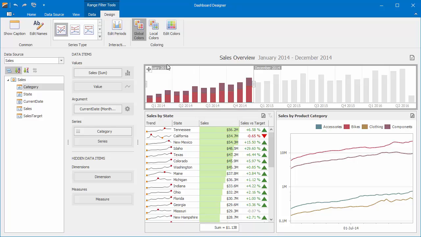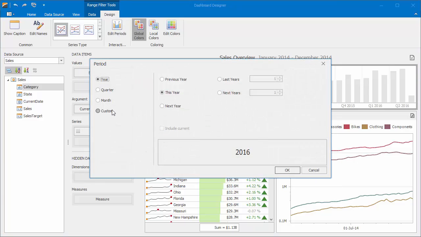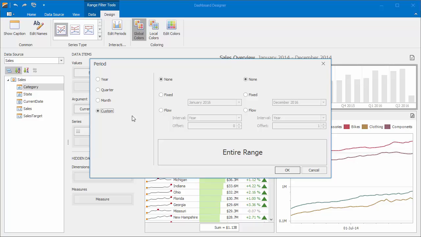Now let's see how to set a period with flow boundaries. Flow boundaries allow you to select a relative date value. A starting point is equal to the current date. The interval option specifies the interval between the current date and the required date, and the offset option allows you to set the number of these intervals. Negative values correspond to dates before the current date, while positive values correspond to future dates.